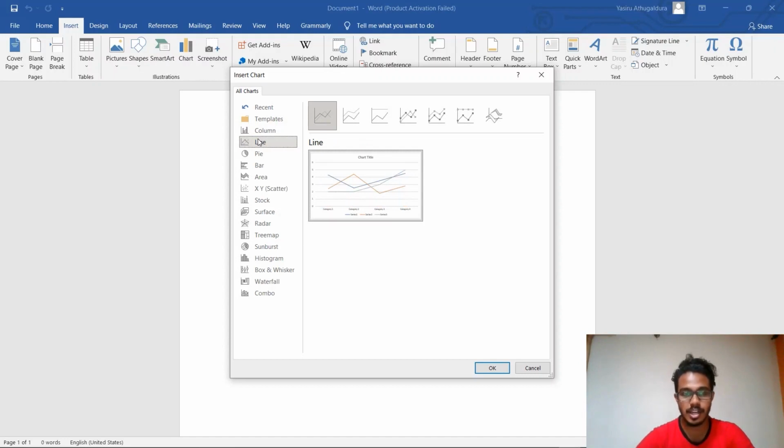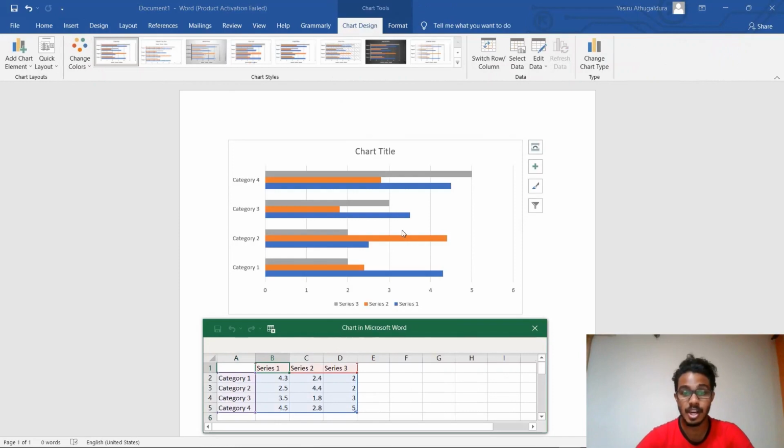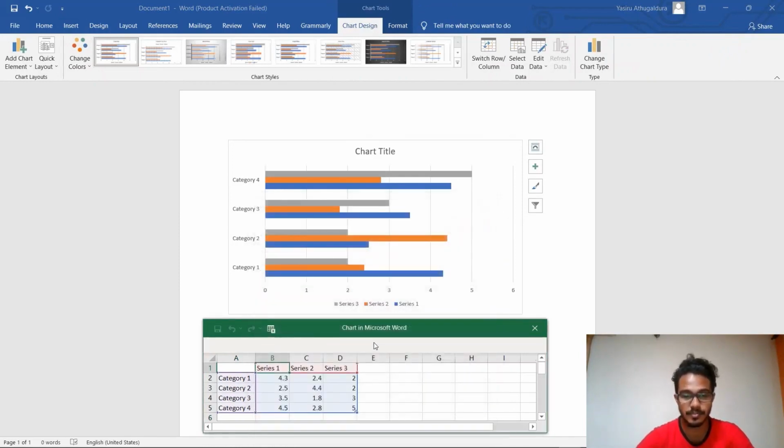For example, if you want a line chart, you can click here. If you want a pie chart, you can click here. If you want a bar chart, you can click here. For now, I'll be going with the bar chart. So then you have to click OK after selecting the chart type you want. And then a chart will appear on the screen along with an Excel sheet to input your information. So if I change information on this sheet like this, you can see the chart changes itself. So you can change the data on this Excel sheet and it will change the data on the chart.